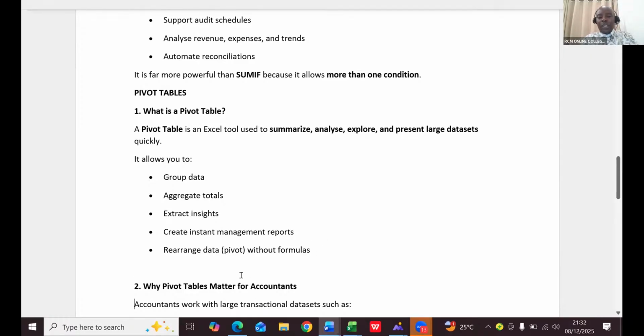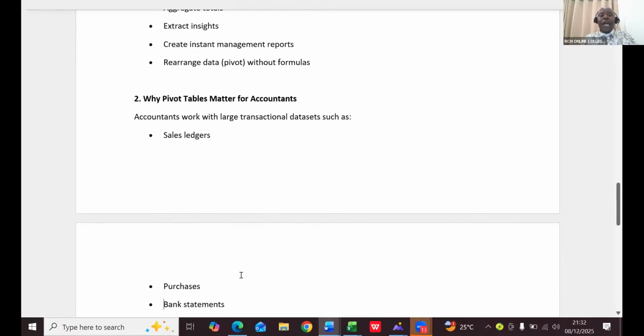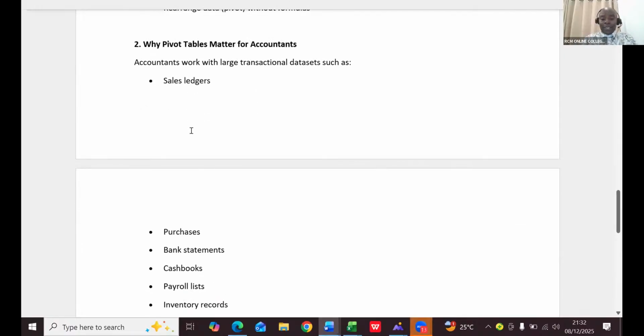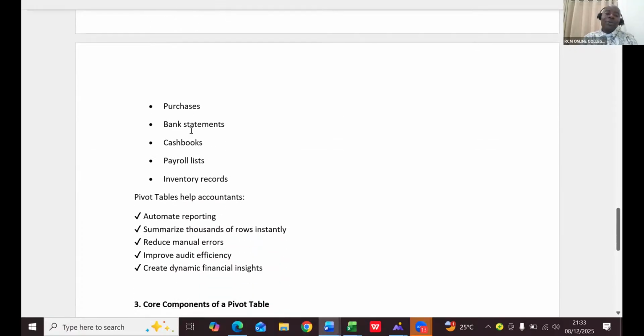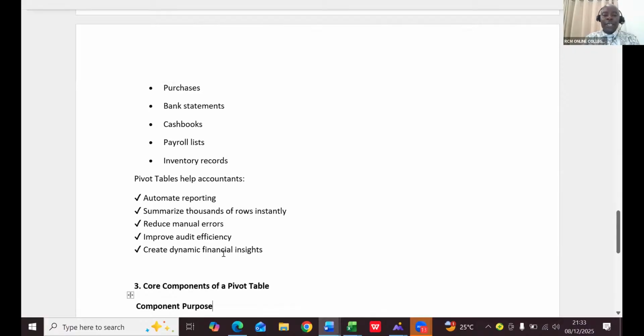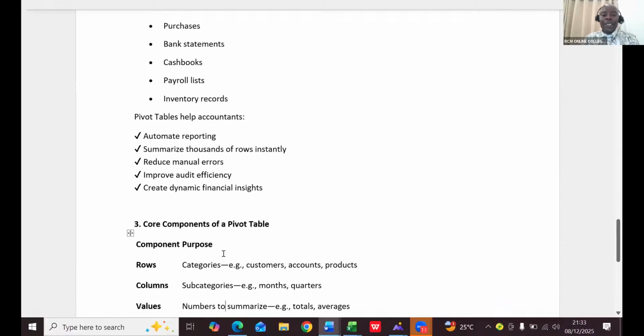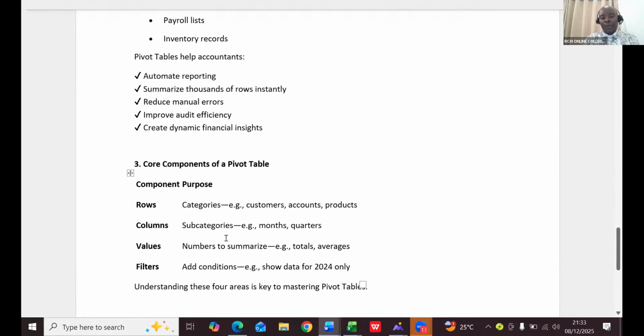Why pivot tables matter for accountants. Accountants work with large transactional data sets such as sales ledgers, purchases, bank statements, cash books, payroll lists, inventory records. A pivot table helps accountants to automate reporting, summarize thousands of rows instantly, reduce manual errors, improve audit efficiency, and create dynamic financial insights. Core components of a pivot table, we have the row. So we have the row here.